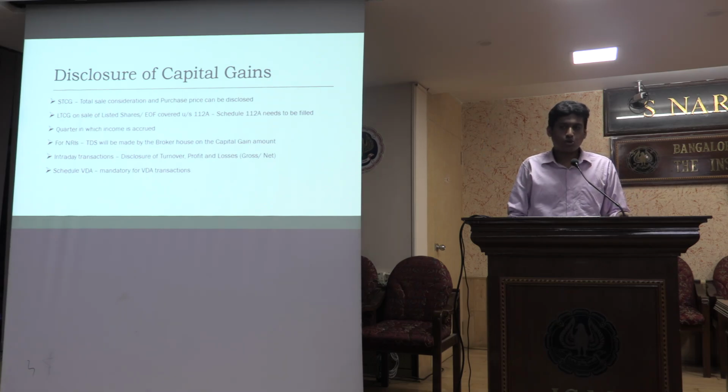For NRIs, you should also see whether the broker house has done TDS, because for NRIs under section 195, on the net capital gain, the broker house is also liable to deduct taxes under 195. So that is a clear indication that the NRI has sold shares during the year, and you can ask for the capital gains report for that year so that you can make appropriate disclosures.